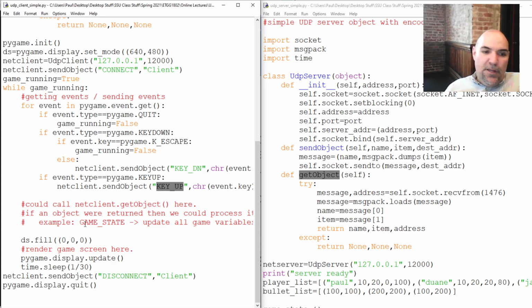Now, inside of our loop, though, notice I have some comments here. I said we could call netClient.getObject here. And if it was something other than None, then I could get the GameState and update all the variables to show whatever I'm showing on the screen. All right, let's go ahead and run this and see it at work.